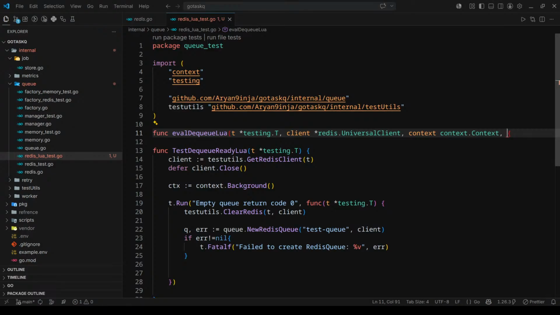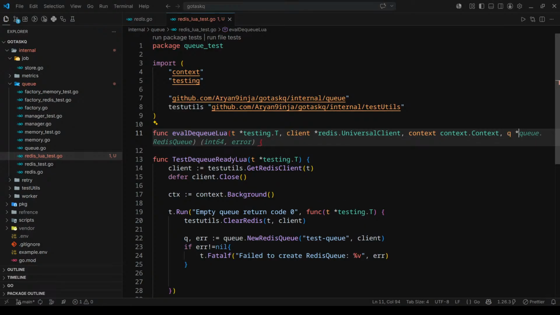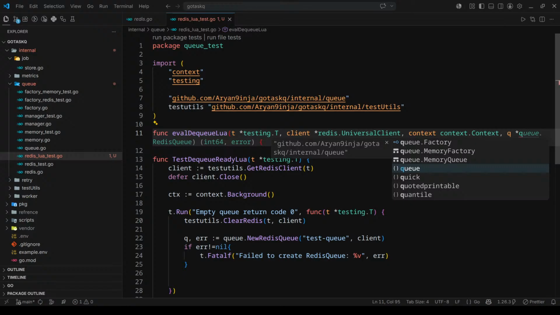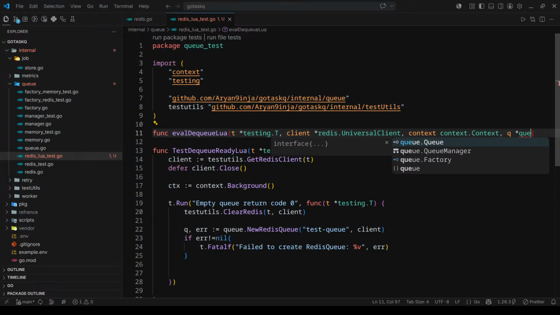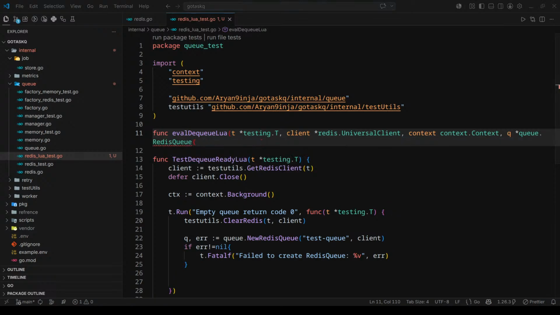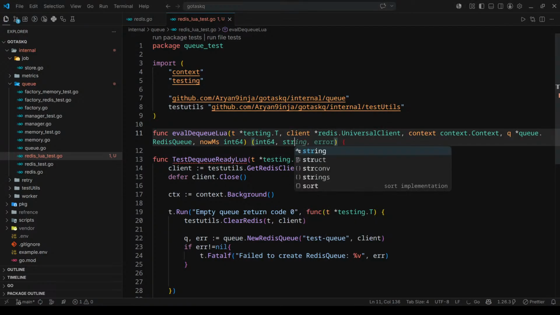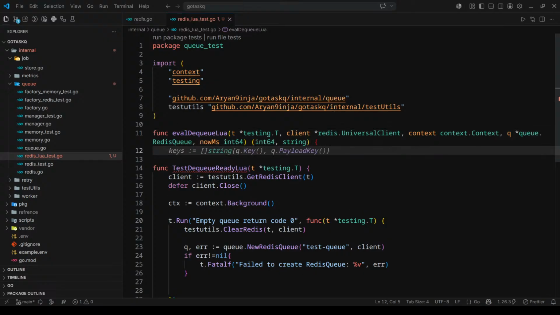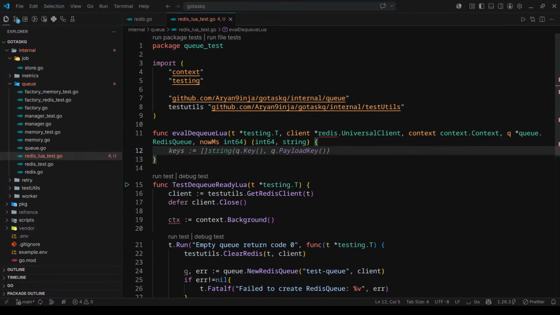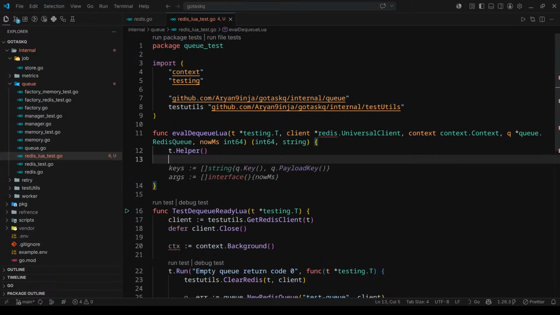Then I will pass a Q, star Redis Q dot Redis Q, and I'll pass now time. Now in milliseconds, so it will be int64, and it should return int64 and a string, because we are not expecting any error, we are expecting strings. So first let me mark it as a helper function.